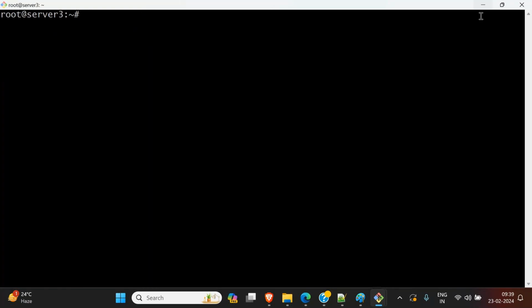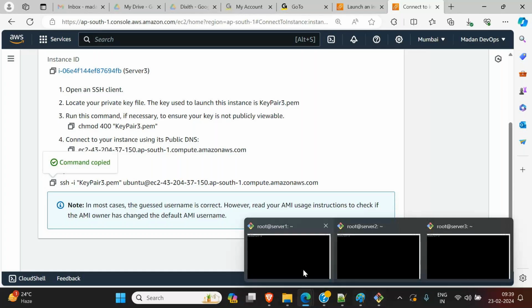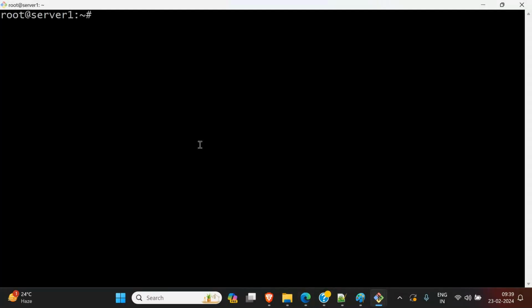Right, we have 3 servers ready now. So these are 3 servers. Now what we have to do, in these 3 servers, let me install Apache. So what you have to do, apt install apache2.